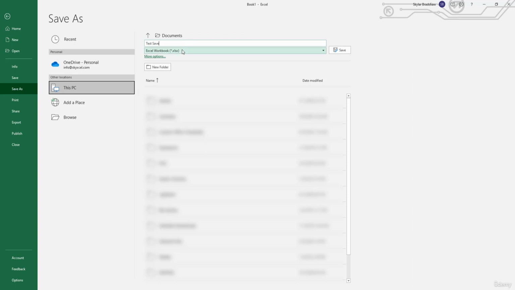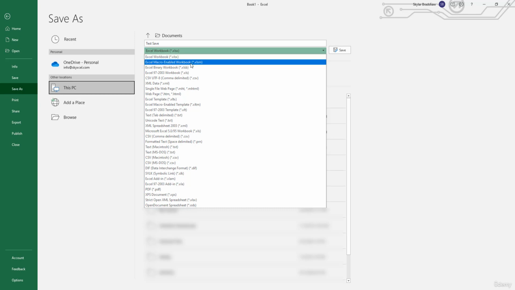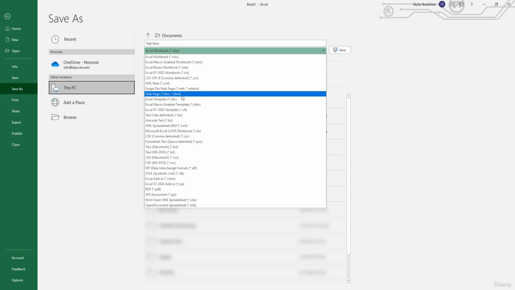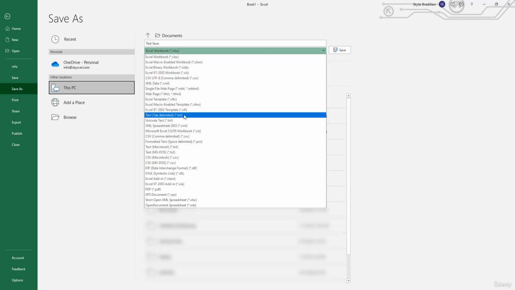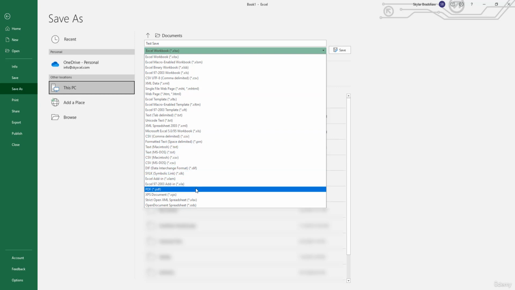Now, by default, Excel saves it as a .xlsx file, which means it's just a plain old simple Excel workbook. But if we click this drop down, there's a number of different file types that we can choose from. Now really quickly, I just want to point out a few commonly used file types that you will probably see, which is a macro enabled workbook, Excel template, a text file, a .csv file, which is short for comma delimited, and a PDF file.